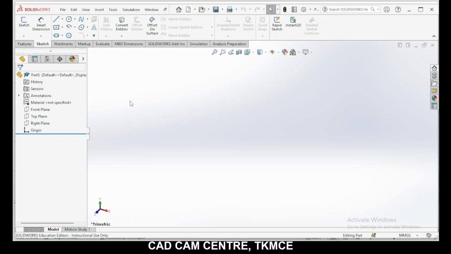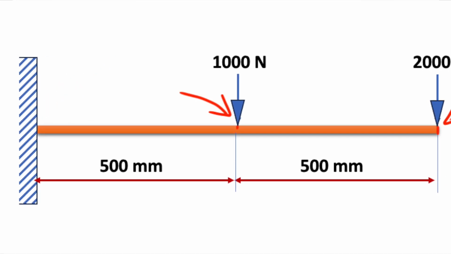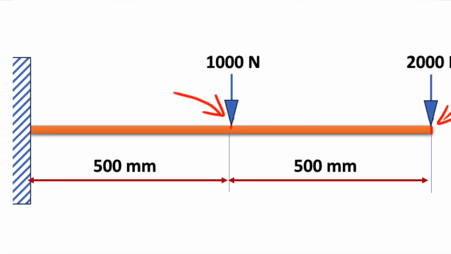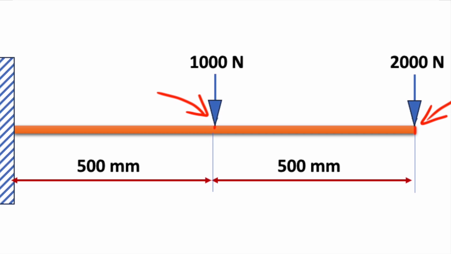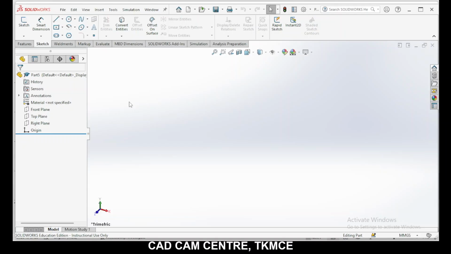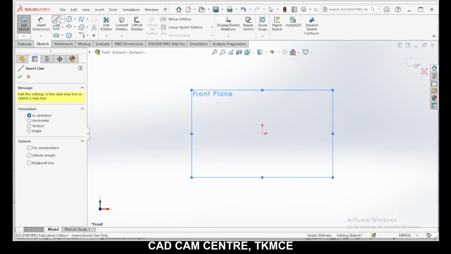So in this case, we have to provide a fixed boundary condition at one end to show that it's a cantilever beam, and there should be two nodes to show the 1000 Newton and the 2000 Newton loads. Let us see how we can model the situation. For that, we have to choose the working plane. I'm going to choose the front plane and I'm making it normal to me. Now I go for the line to model the beam.